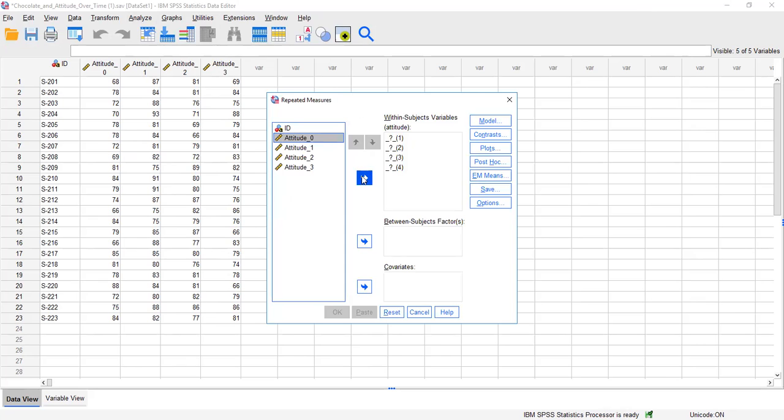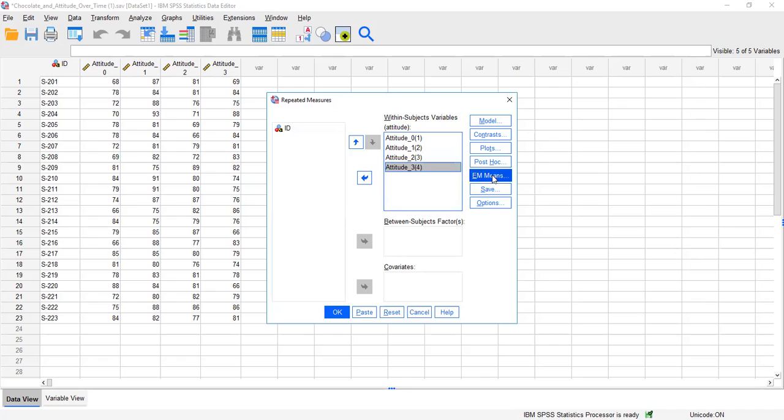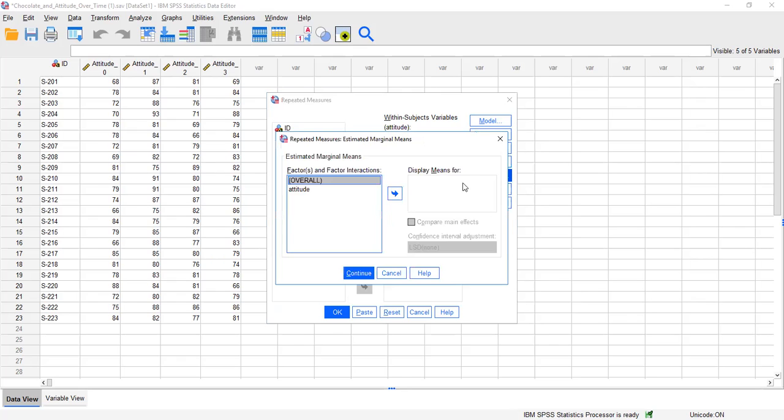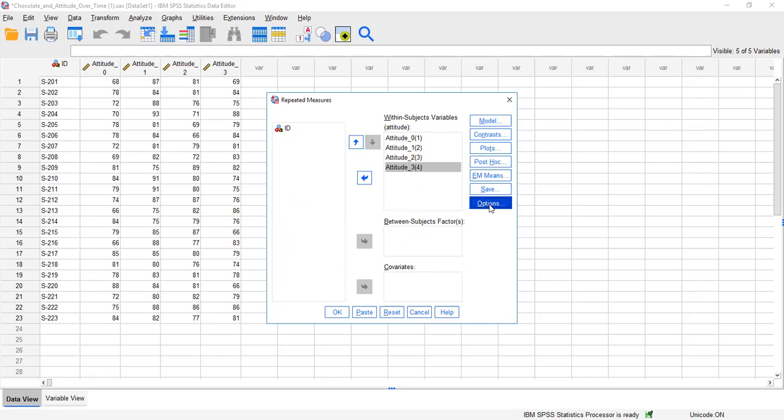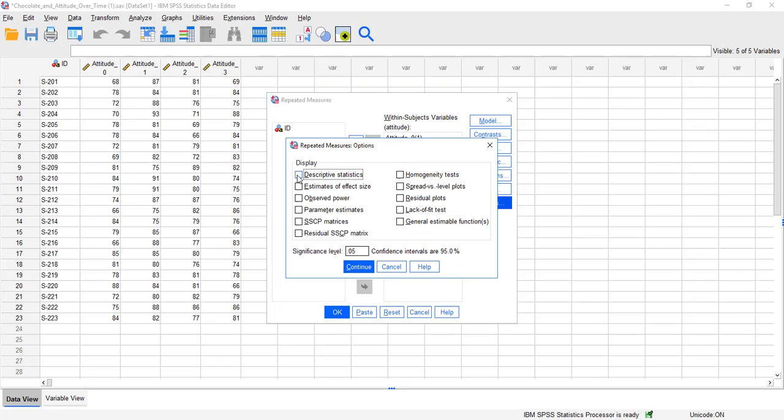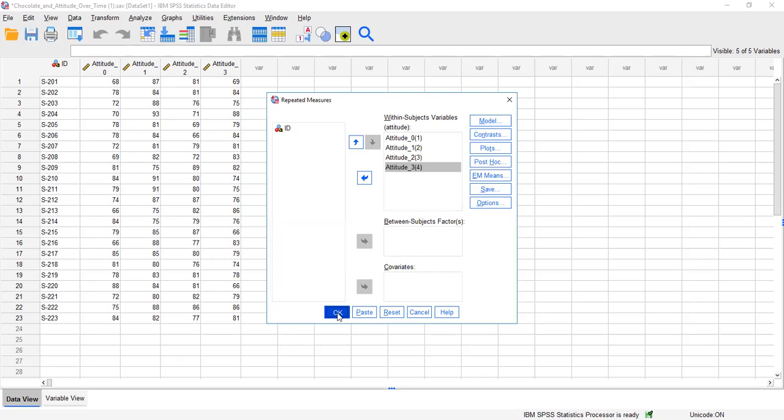Now 0 is going to be under 1, 1 is going to be under 2, 2 is going to be under 3, and 3 is going to be under 4. Now I need to go into my EM means. I'm going to click on attitude, put it on display means, compare main effects, and make sure that LSD is highlighted. I also want to click on options. I want my descriptive statistics, my estimates of effect size, and my homogeneity tests. I'm going to hit OK.